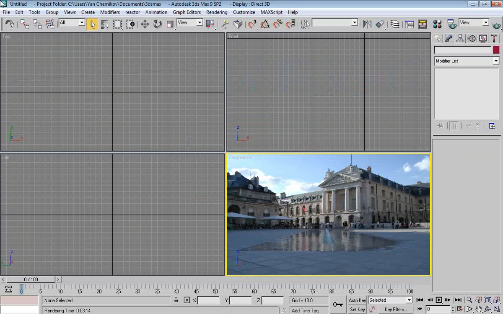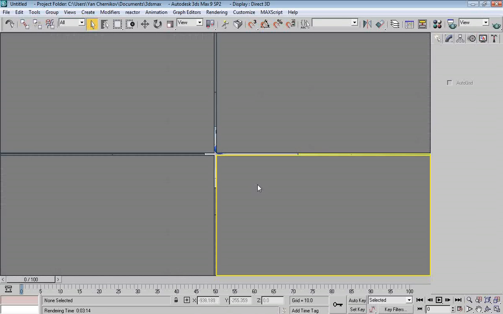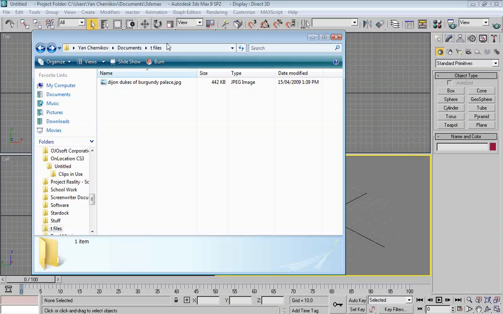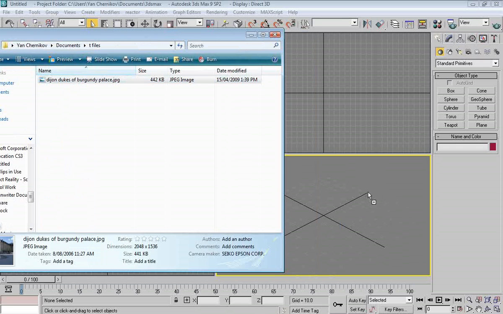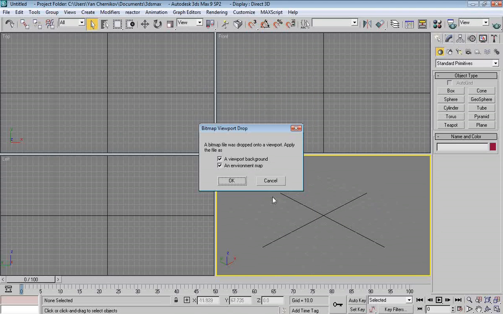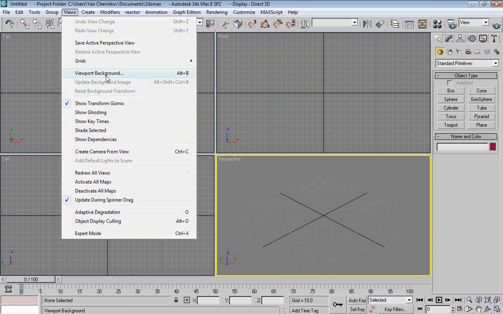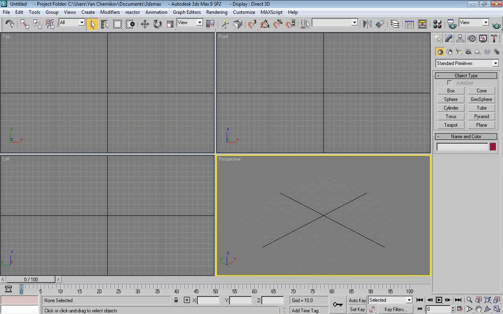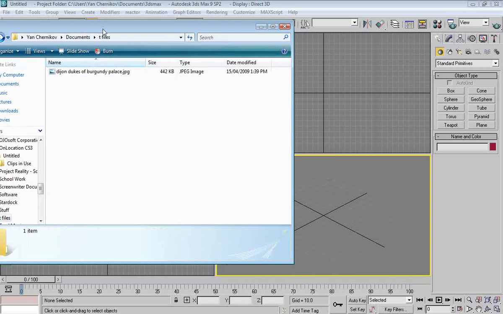Just create a new scene and reset it. When you start up 3ds Max as an untitled project, then you'll receive this view. This is a good view, trust me. We want to just click and drag this in here. Now, we could do it the long way, by going Views, Viewport Background, or Alt-B, then going Files and locating it. Much more confusing if you just got it open in Windows Explorer.